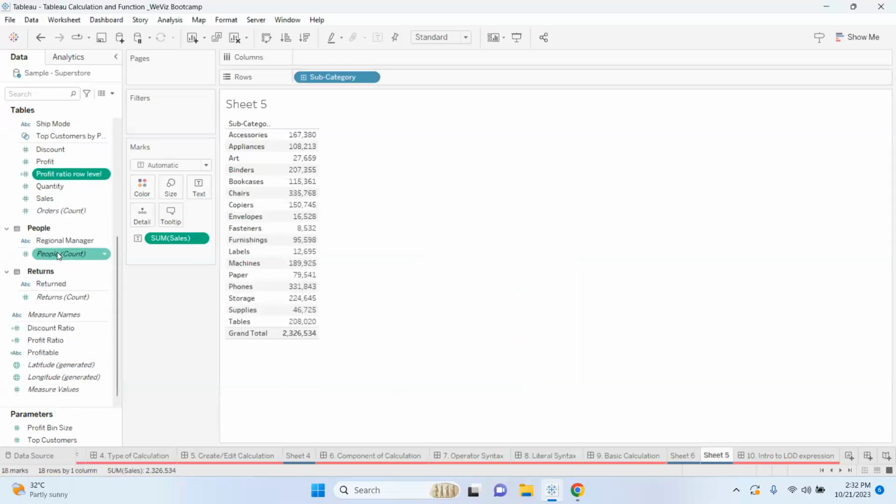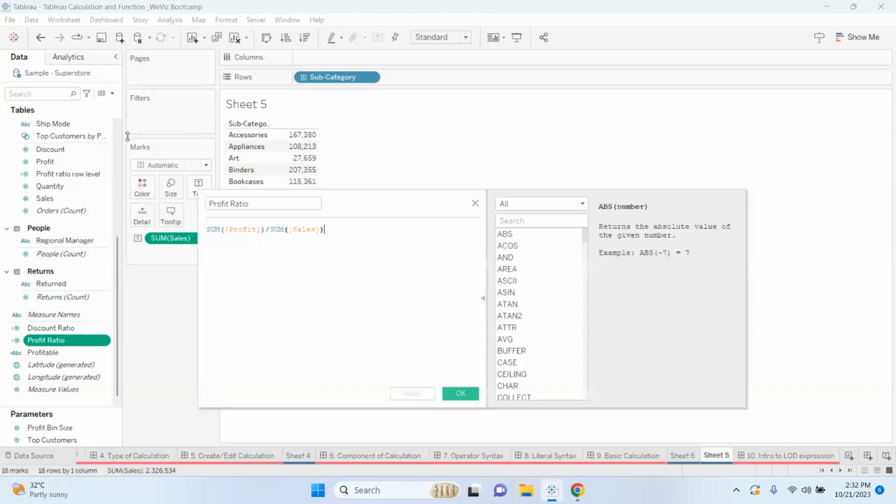if you are using the sample superstore that comes with Tableau, they already calculated the profit ratio there, but you can create it yourself. But let's edit it and see. So this is the calculation. The only difference between this and what I did earlier is that this one is aggregated. We have the sum here and we have the sum here. So this one, I will call profit ratio aggregated. So if I click on apply, I've already edited the calculated field.